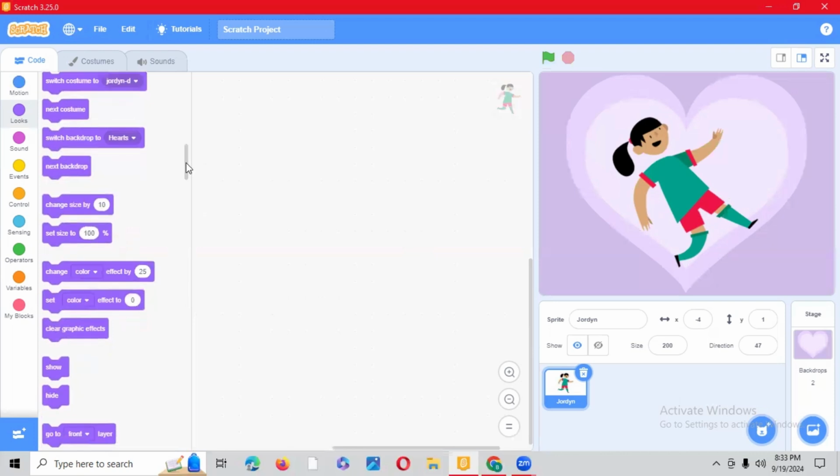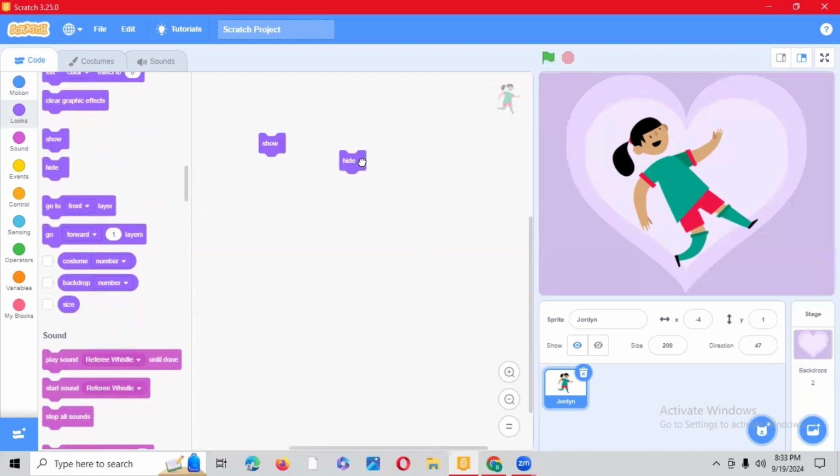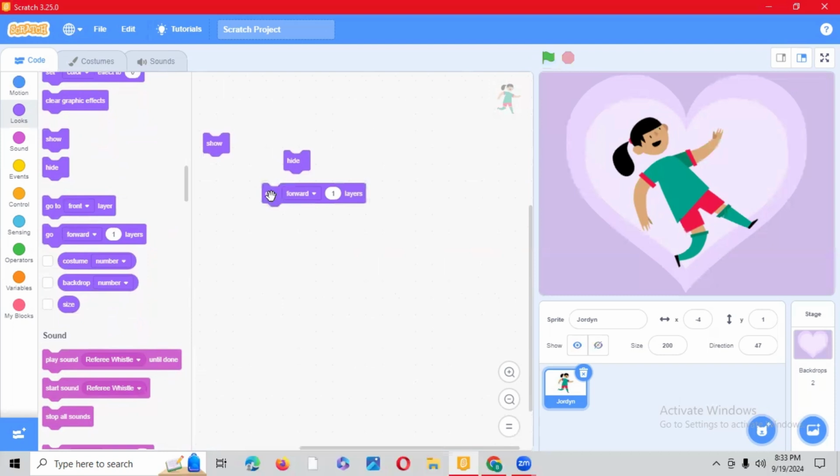And lastly, there are some blocks in which we have show and hide. So using these blocks, we can hide and show the sprite. Next, we have go to front layer. Using this, it will come to the front layer or the back layer of your screen. And this is a block, go forward one layer, so it will go forward one layer at a time and not directly to the first or the last layer.